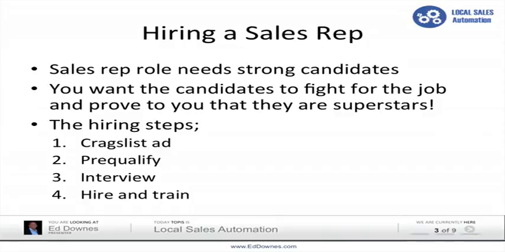You're going to tell them that you don't think they have what it takes. You're going to tell them that they don't seem very strong in sales, and you're going to sit back and watch as they either cower and run away, or they push back and fight for the job. And the ones that push back and fight for the job, those are the ones you want.